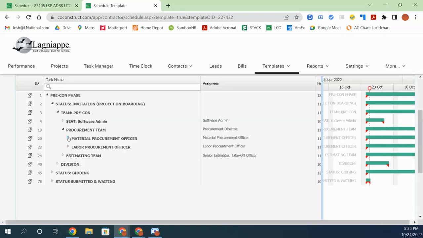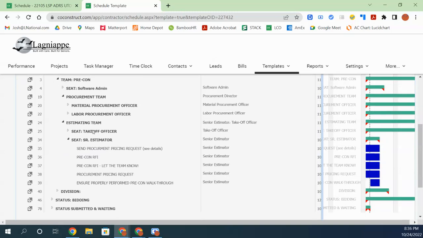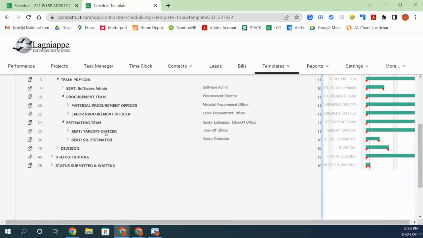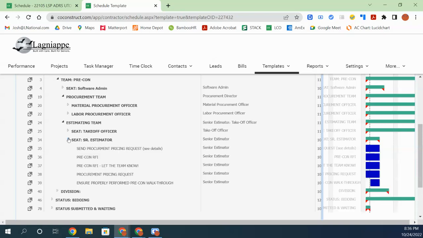Procurement, same thing. There are some items that the material procurement officer is responsible for doing. Labor procurement officer, same thing. The estimating team, of course, has quite a bit to do. Two seats on the estimating team are the takeoff officer and senior estimator. Those are the seats involved in this status level, and you kind of go right through here.